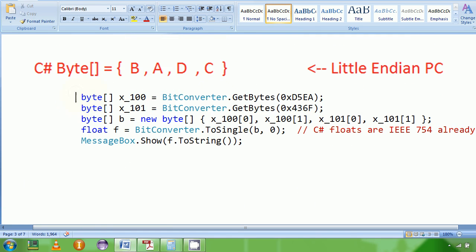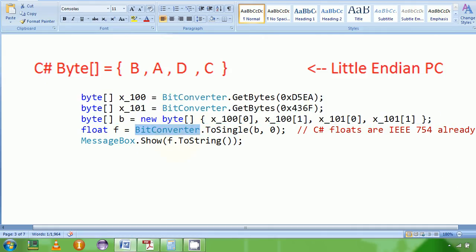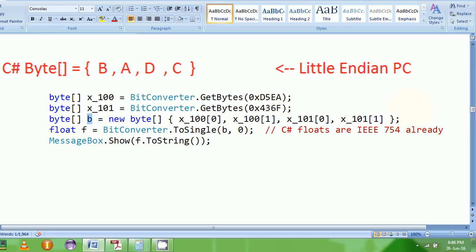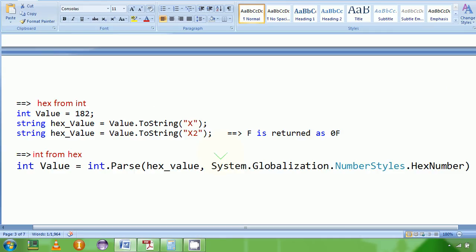But in C sharp, this is how you do that. It's pretty easy: byte 1, byte 2, like that. You arrange it like that, and then there's the BitConverter class, a static class. You can call the ToSingle method over it, and the byte is this byte B, and you know it's a byte array. You say you start converting from byte 0, and then you get the float value converted. The compiler does it for you.